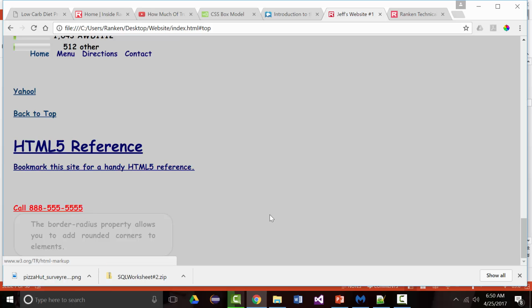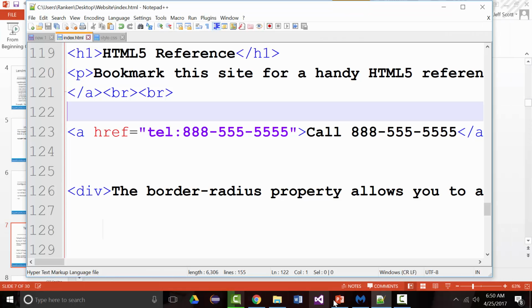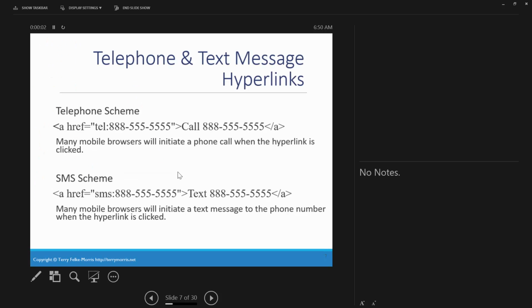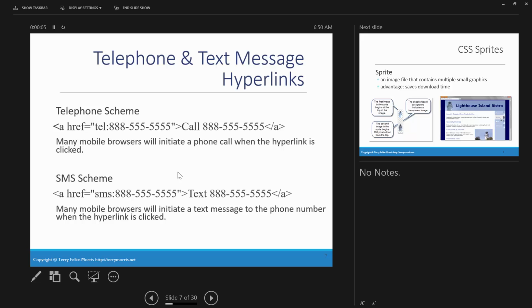All right. Not supported by every browser, but it is a way, as it says right here, many mobile browsers will initiate a phone call. Well, I'm not mobile right now. I'm using a laptop, and I don't think I have the software on it, so I can't place a phone call from this. You can either place a phone call or a text.